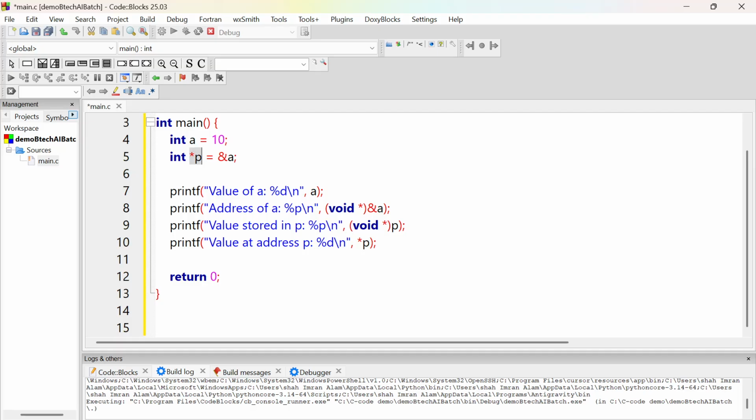Here in this line, the star means P is a pointer variable meant to store an address. But when I try to use *P in computation or in printing, that will actually mean the value at that address.